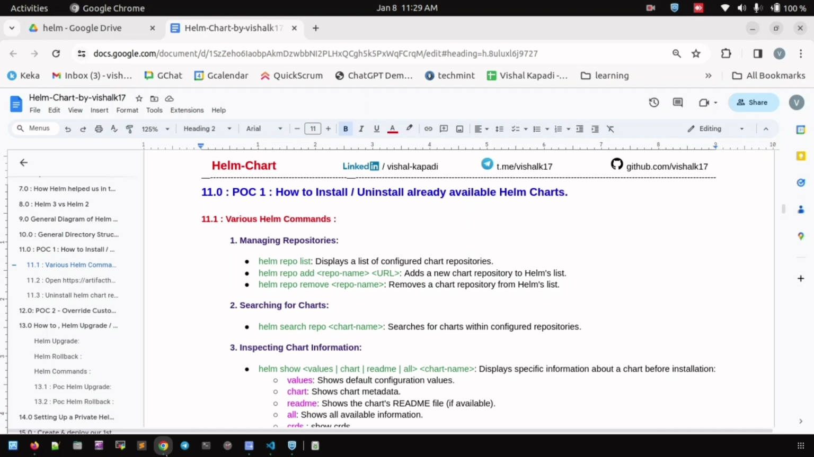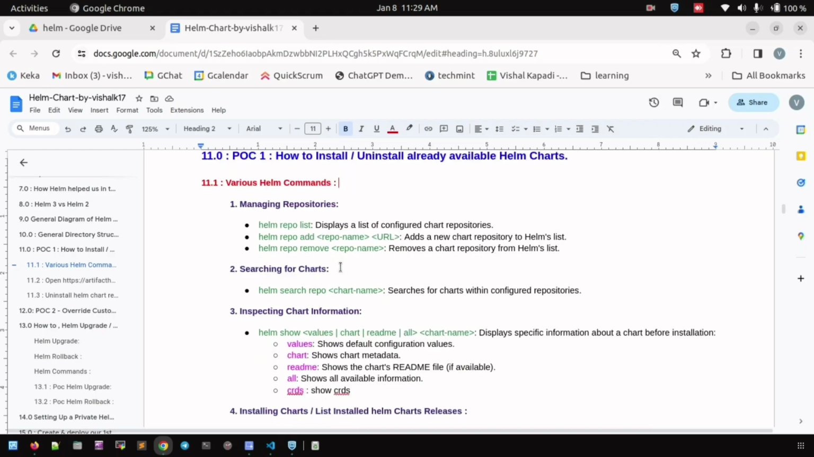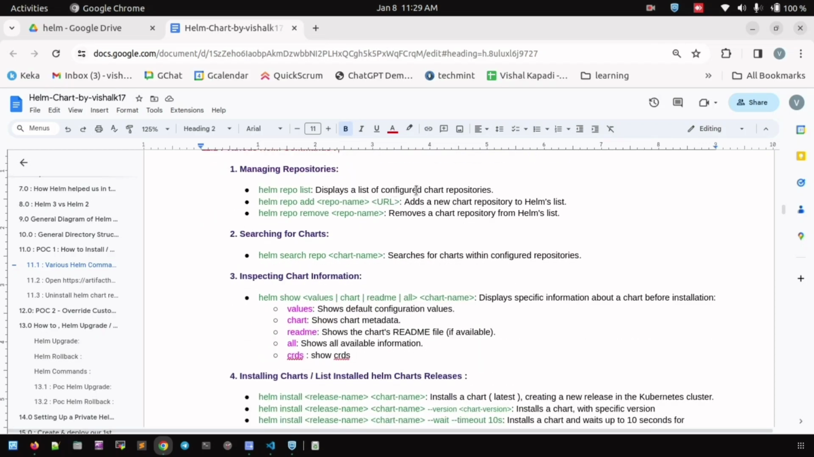So hello all, today we are going to install and uninstall an already available Helm chart. This is POC1. In this documentation there are various Helm commands. Helm repo list displays the list of configured Helm repositories, and helm repo add adds a new chart repository to the Helm list.